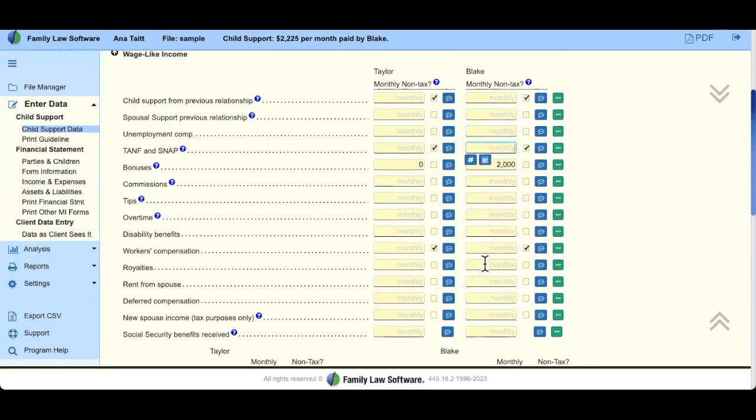So entering in the income sources, you'll see that there's a taxable, non-taxable button here. And if you happen to know that that income source is non-taxable, then you want to click that button.